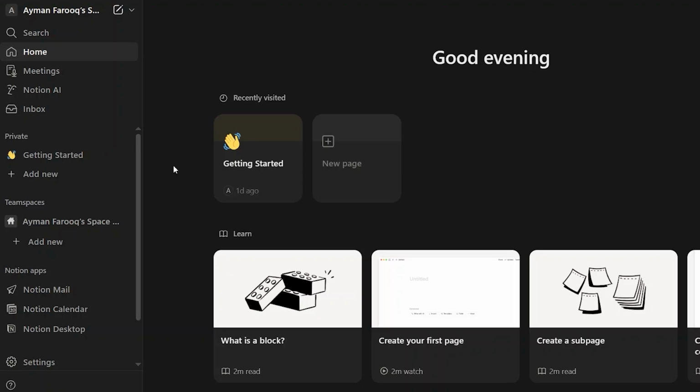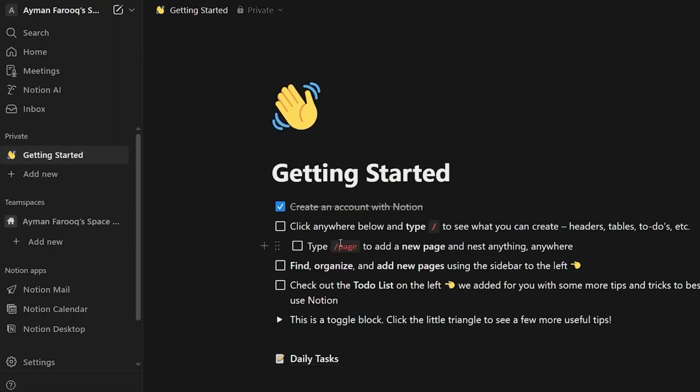In this video, I am going to show you a simple Notion system built specifically for people who hate complexity. No fancy dashboards, no over-engineering, and no pressure to organize everything perfectly. Just a clean setup that helps you write notes, track tasks, and store ideas without thinking too hard.